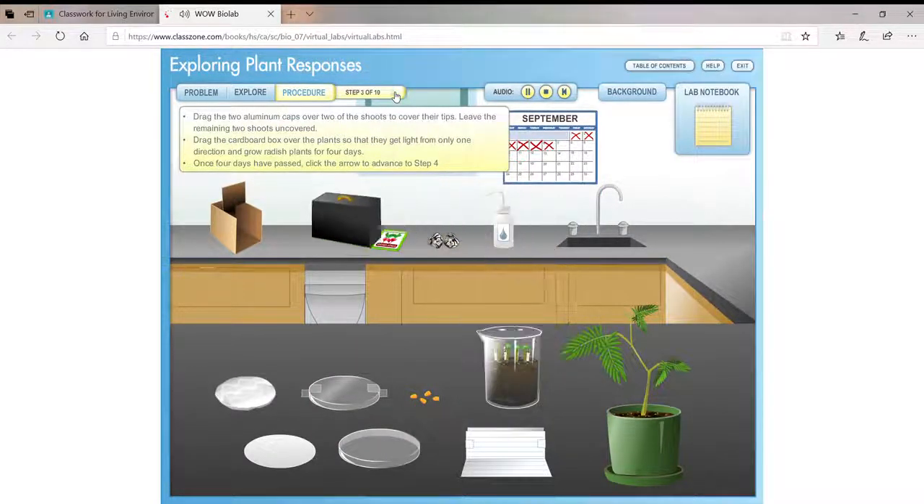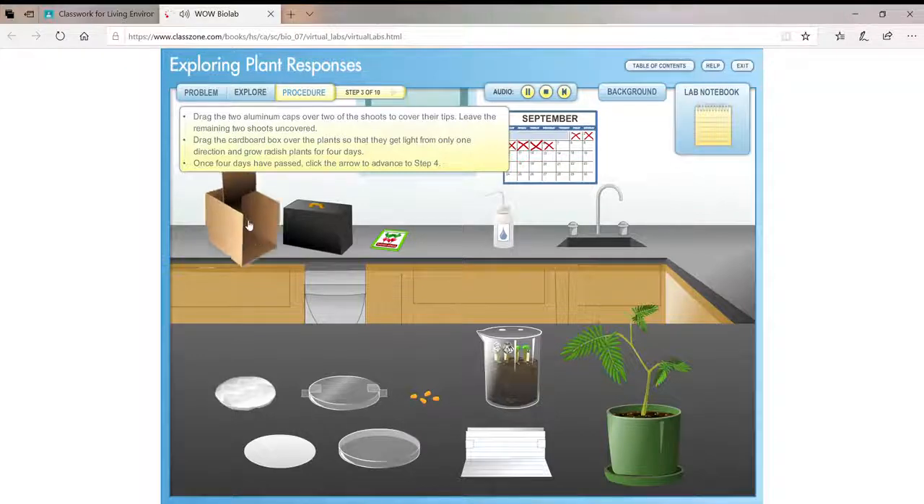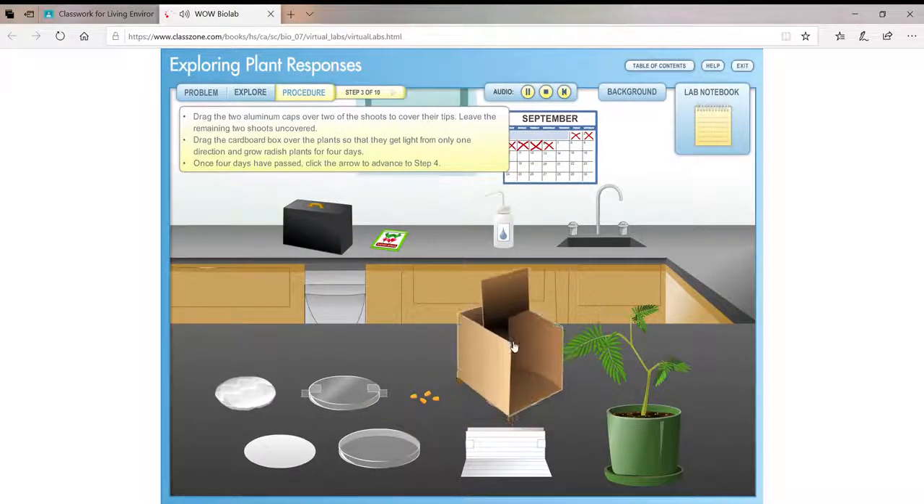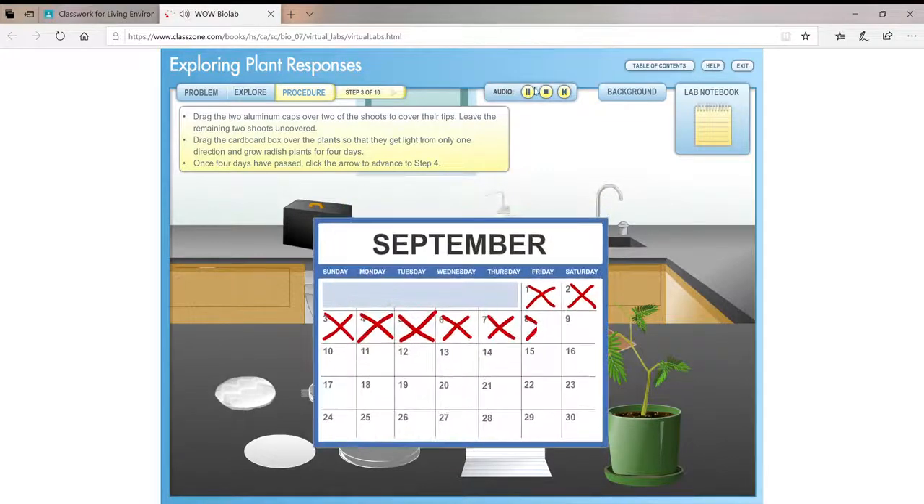Drag the 2 aluminum caps over 2 of the shoots to cover their tips. Leave the remaining 2 shoots uncovered. Drag the cardboard box over the plants so that they get light from only one direction and grow radish plants for 4 days. Once 4 days have passed, click the arrow to advance to step 4.